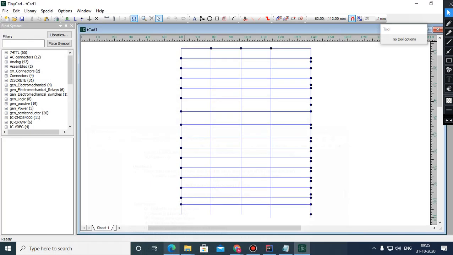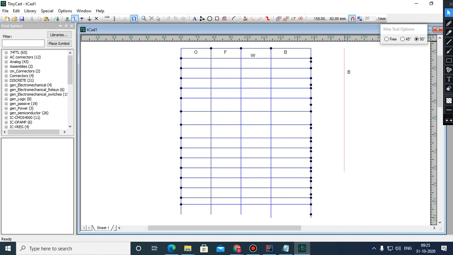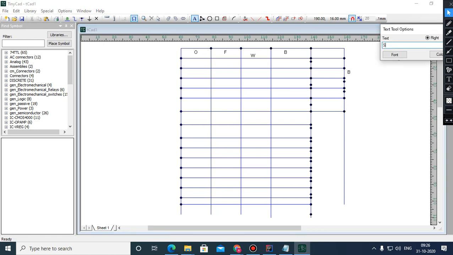So here it is OFWB. So it is O and F, W and B, and the final one more column is that of capital S representing the output. So which is this S.